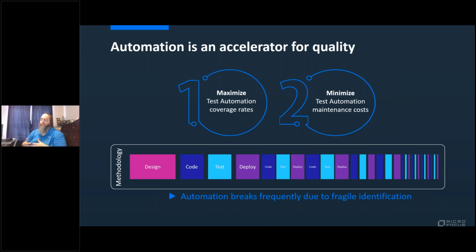So test automation is supposed to be about maximizing your coverage rate, and you need to be able to minimize your maintenance costs for those. So a really good test automation engineer will spend a lot of time in their initial creation because they're trying to make the test as robust and resilient as possible, so that when changes come down the pipe, the test is not going to fail. It's going to continue to work.